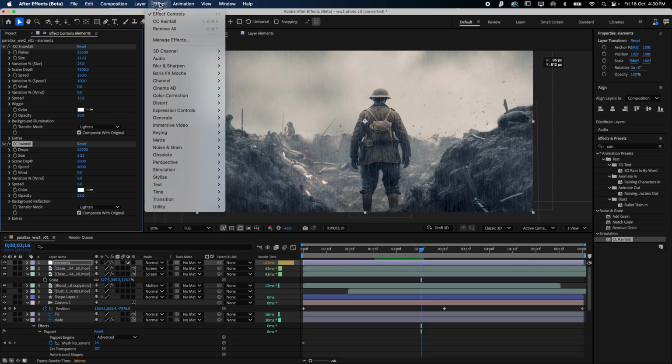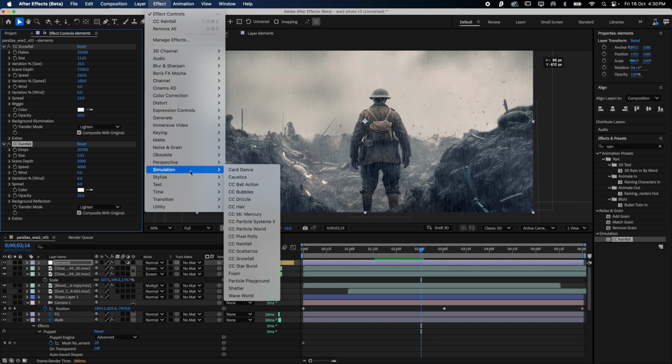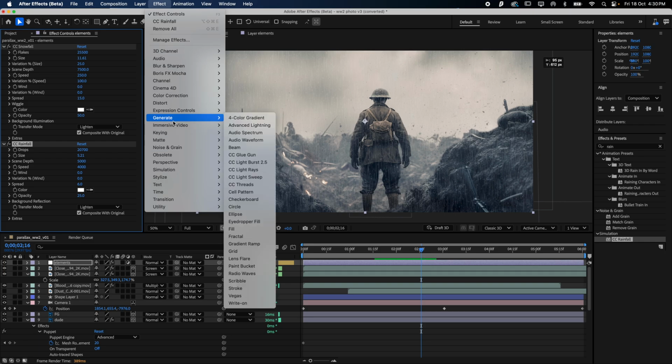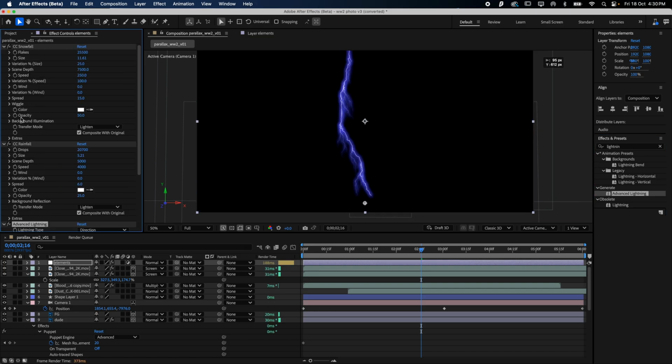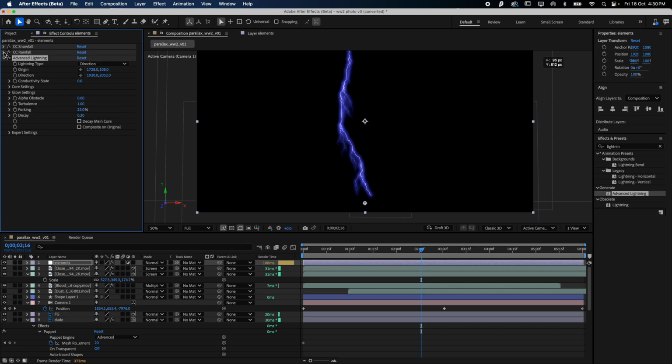Out of the box, one more for this one is, where is it? I think it's under generate, but I can't remember where it is, so I'm going to just type in the effects preset lightning. Do be careful with this one. So there it is, generate, advanced lightning. It was under generate. This will allow you to create lightning effects. They can be super tacky, so be careful. Out of the box, it will turn your adjustment layer black.